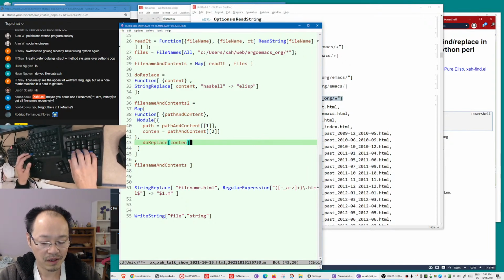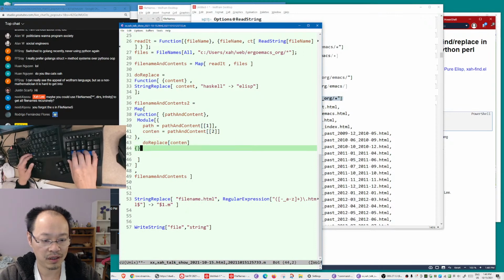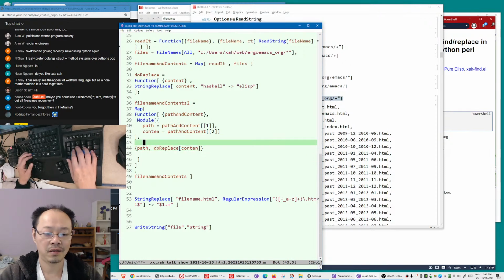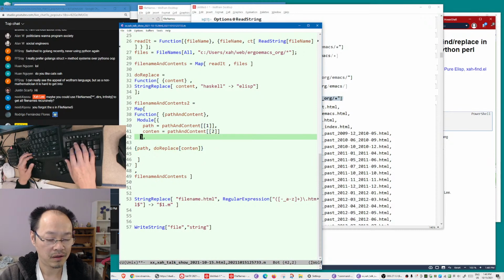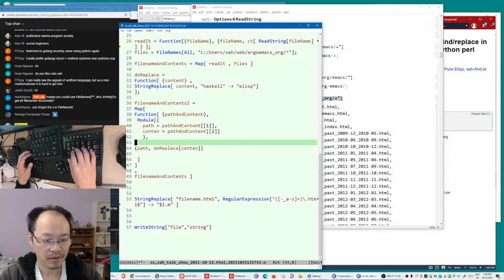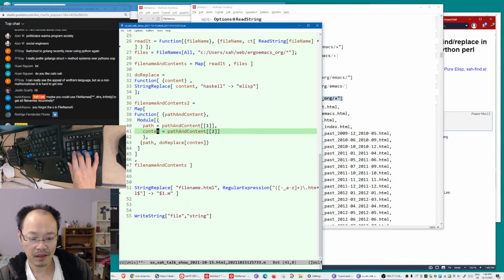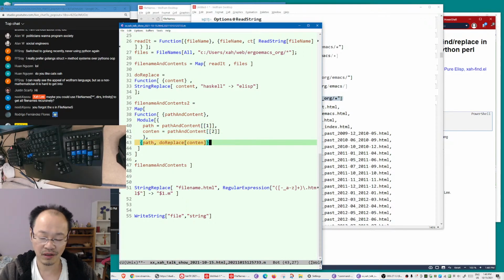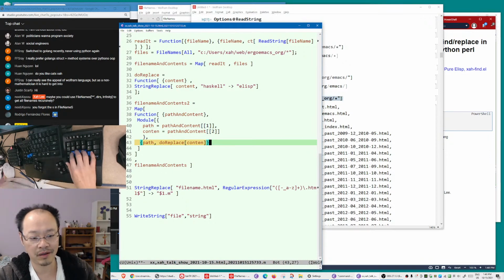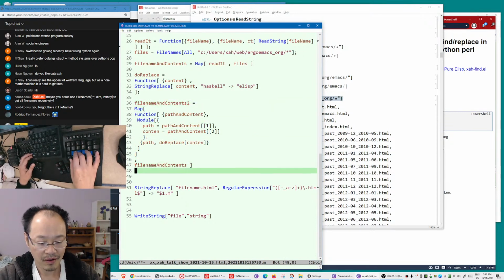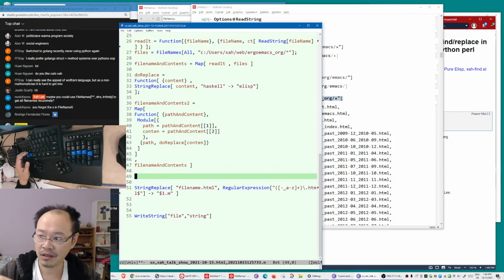However, the whole return, we want to return like this. Here is the return value we actually want. Do I make sense? The heart of this function is just this part. It returns a new two-element list. The first part is the same path. The second part is the new content. So that gives us the file name and content. Now we just need to write the new content back to the file path.